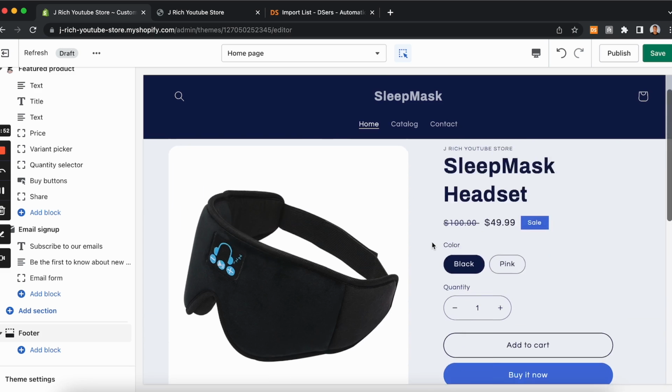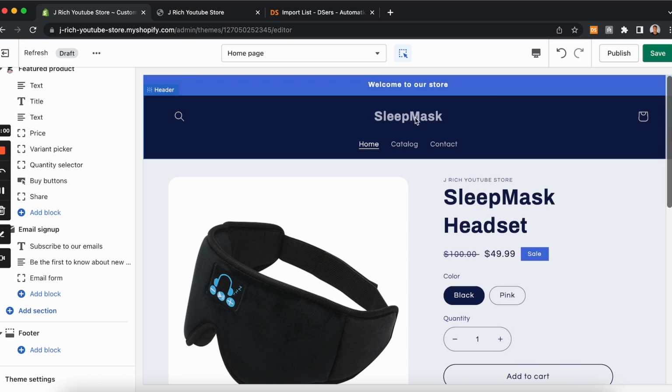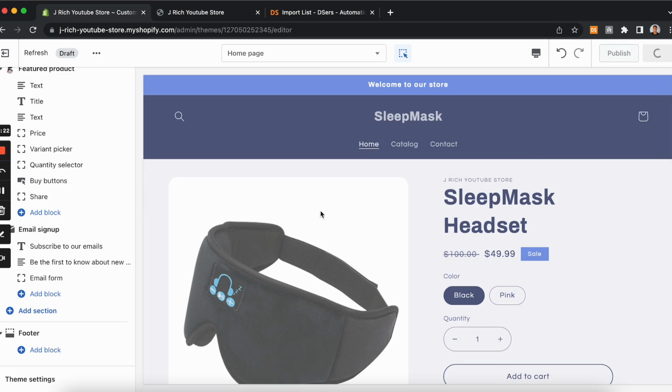So the next step that I want to do is add a custom logo to my store. So I need to create one first, because I do not want to have this sleep mask text right here. That doesn't look clean. It doesn't look elegant. So you guys could try doing that, but I don't recommend doing it. I recommend putting a custom logo on your store. It makes your store look like it's its own brand, and will build more trust for people to buy products from you. So when you're done with that, hit save.